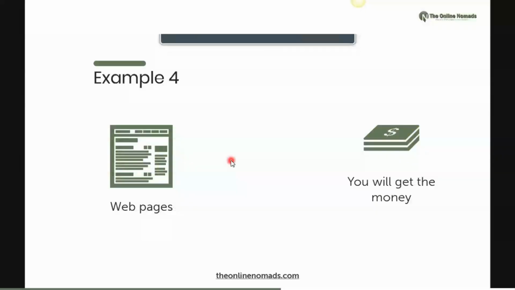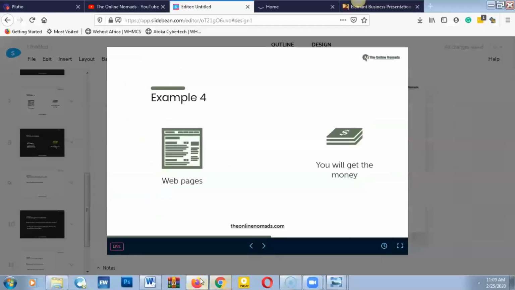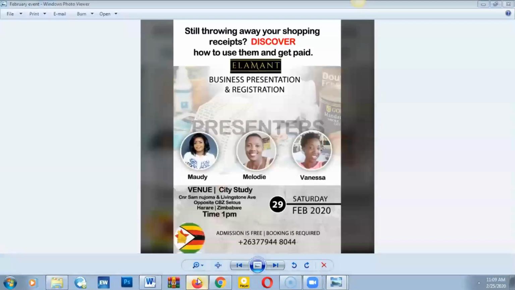Another example is web pages. Elamant members need web pages. What I mean by a web page is something that is created, and the programmers, graphic designers and web programmers understand this. If you need to explain Elamant, another way is just to send a link with the videos, the tutorials, and your contacts, and people can see that this is Elamant. Let me show you an example of what I'm talking about.